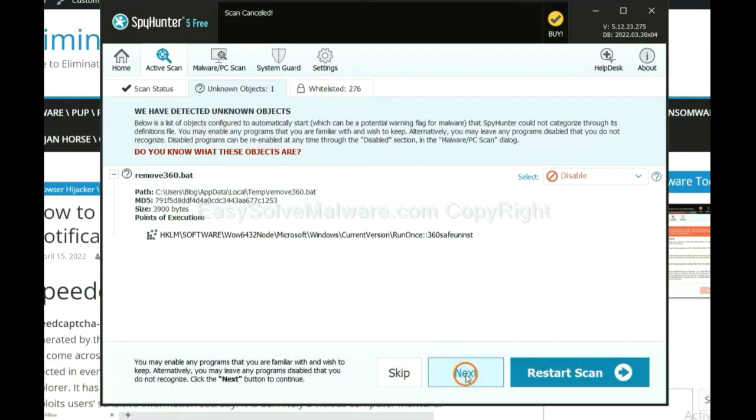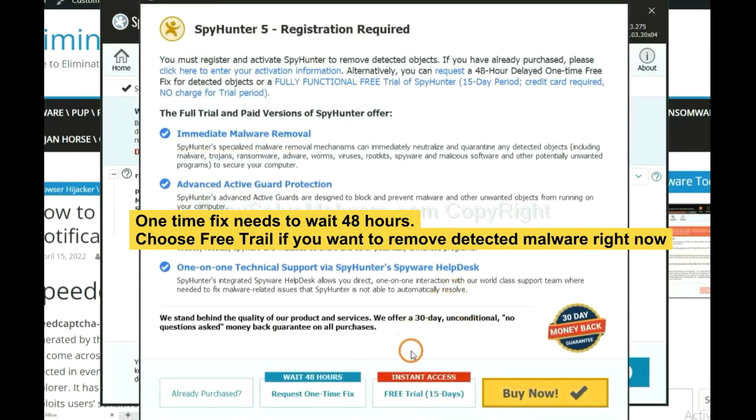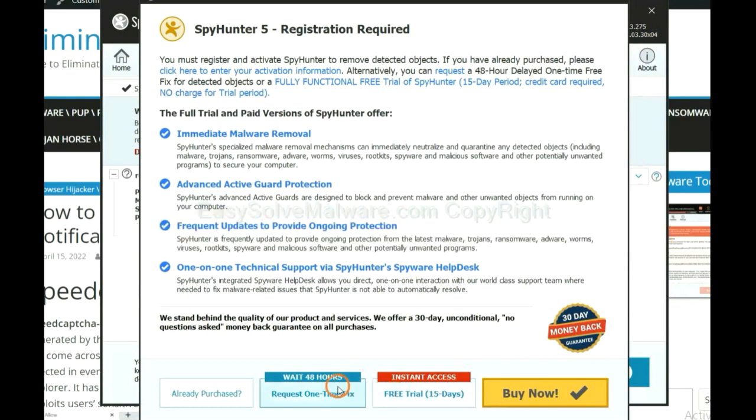When the scan completes, click next. The one-time fix will need you to wait 48 hours. If you want to remove all the detected malware now, you should choose free trial. It will solve all your problems.